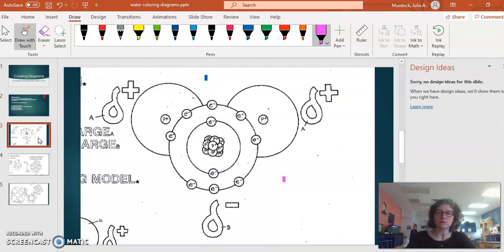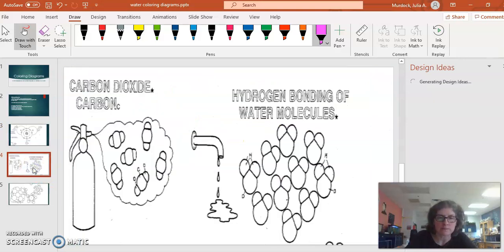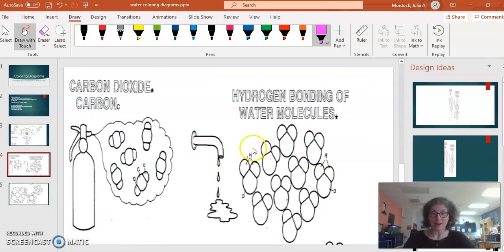If I go here, in the first picture, I've got a water molecule. And if you didn't understand that this is an oxygen and these are hydrogens, now you know. But I'm not going to worry about that one. I'm going to go on to this one. Here we have some carbon dioxide. There's a carbon, and there's oxygens on either side. And that is also true.